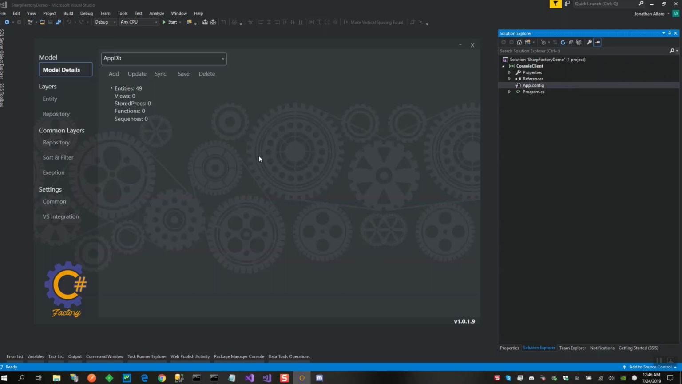At this point, the next step is to save our model, because we can make changes to the model, add new models, remove models, but nothing has been saved yet. So I click Save.